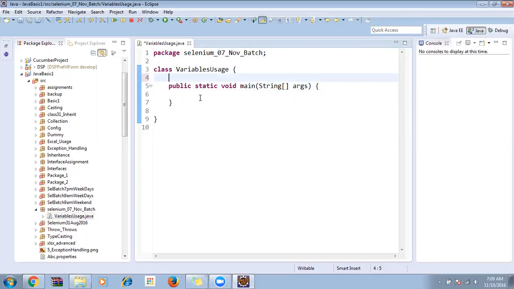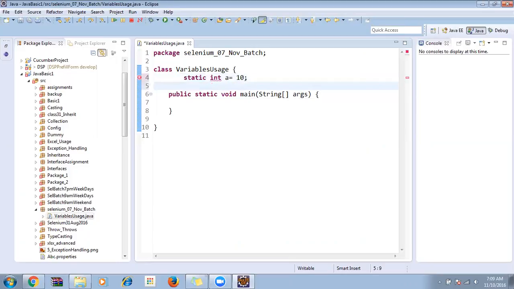Okay. First, we will go with the static variable. Static variable, like static int a is equal to 10. Super. And int now non-static one. Int b is equal to 20. Super. And coming to local one, it's int i is equal to 100. Yes. Okay. Cool. Good. Thanks, Anvish.